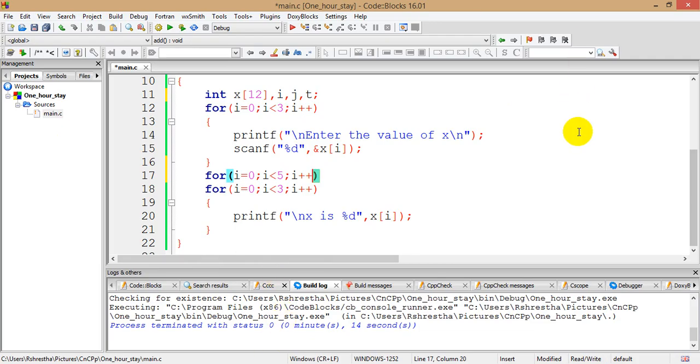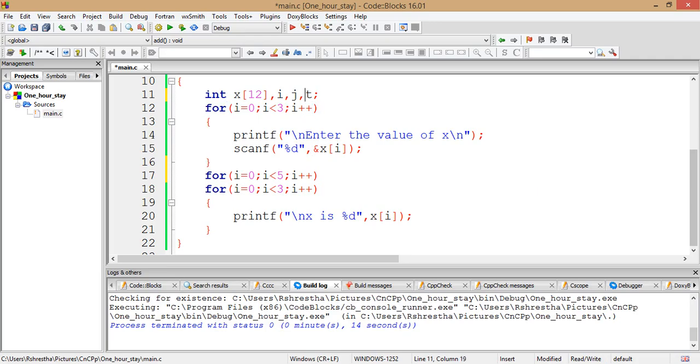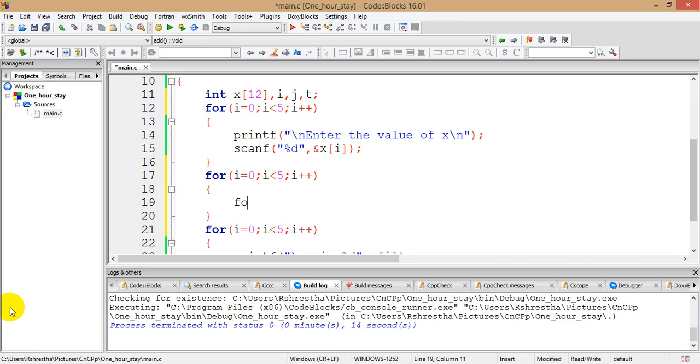Okay, I'm going to take, wow, sorry, I'm suffering from a common cold. Anyway, i is less than 5. Okay, so for the inner loop, we'll be activating another loop just like this.